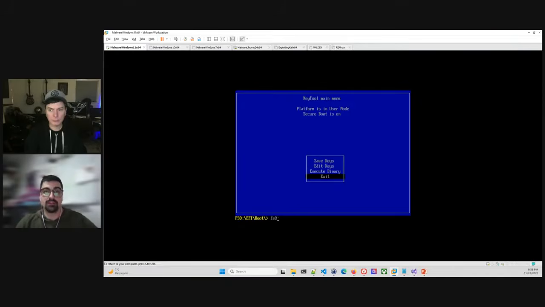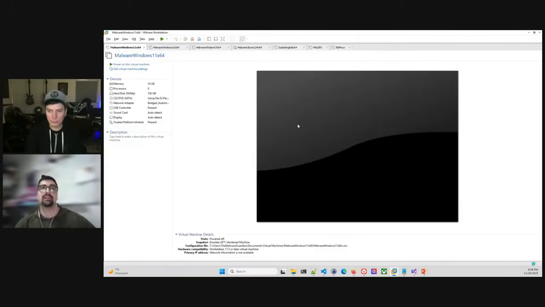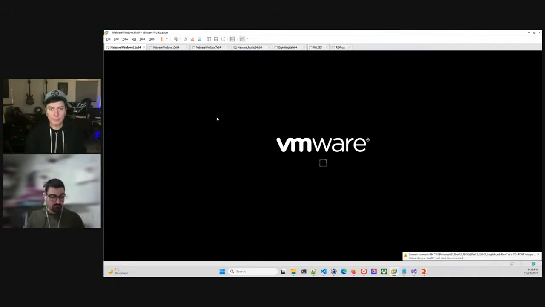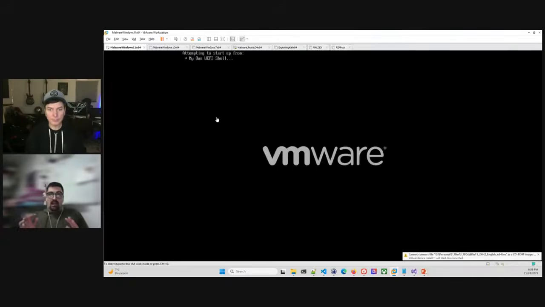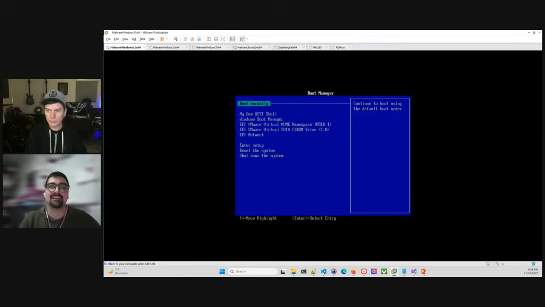So I'm going to click on exit and exit again and shut down the machine. And now what I'm going to do is power on again, and I'm going to summarize everything. The default boot entry is the UEFI shell, so I have to click on Windows Boot Manager. I'm going to summarize it.